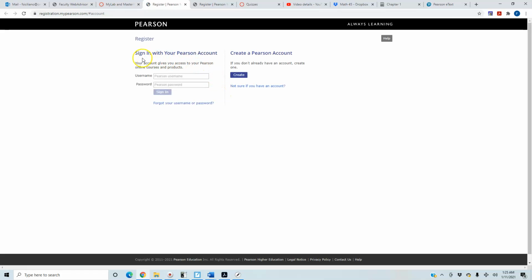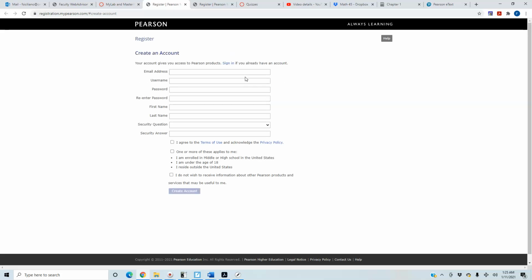And then from here, it's going to say sign in with your Pearson account or create a Pearson account. Now, if you don't already have an account, then you can create one. When you create one, what you'll be able to do is then have your email address, put in your username, create a password, make sure you save your password, your first name, and then a security, and then agree to those terms.